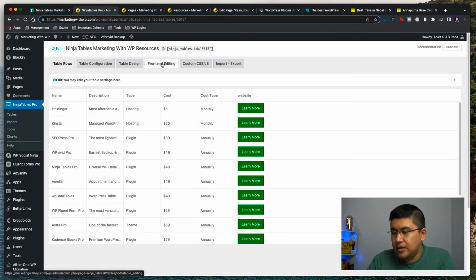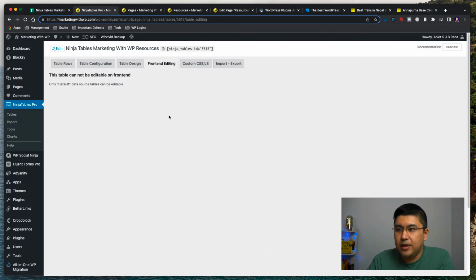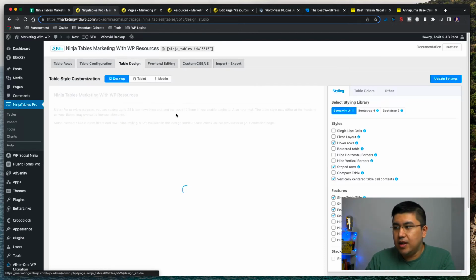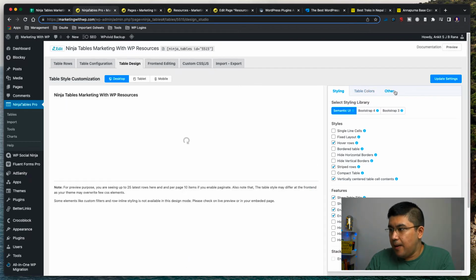Front-end editing is okay. That's another cool option actually. So this table cannot be editable on the front end, only default, meaning if the data is manually entered in the WordPress website, not the Google Sheet connected, those can be edited on the front end as well. But I just want to see what other options.